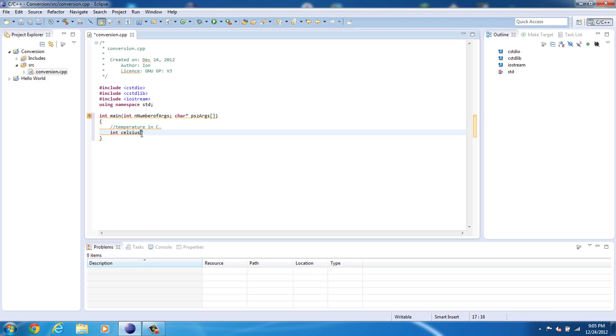Now, after every statement, you need to add these semicolons. And we're going to do an output. So, cout. And we're going to say enter. This is going to be displayed on the screen, so you may want to format it nicer. So, enter the temperature in Celsius. Now, it has to be in quotes. And we're going to add another semicolon.